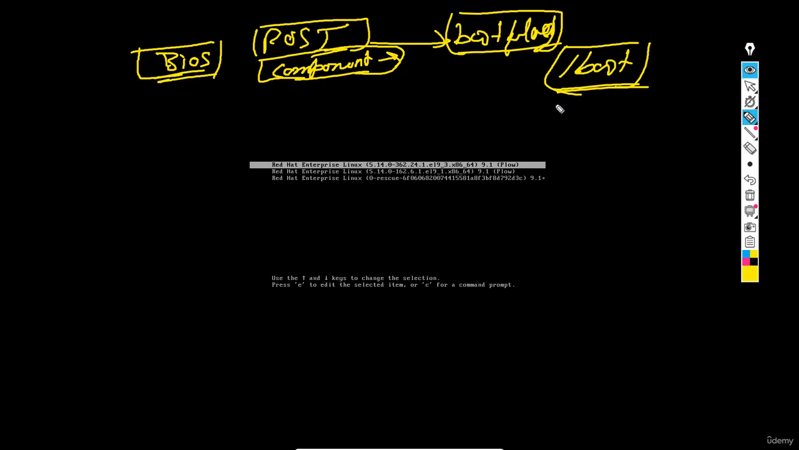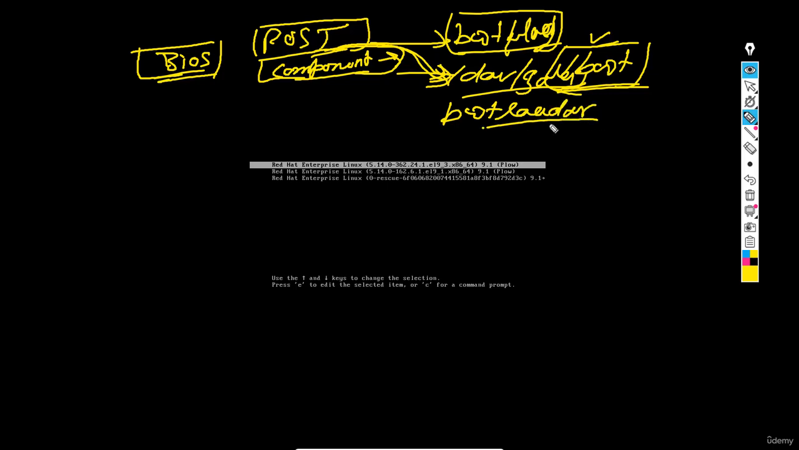Before loading this, it will say there is one hard disk, /dev/sda1, whatever the hard disk is. It will say this hard disk has the bootloader information, where the /boot folder exists. So it will hit that particular location and start the bootloader. When the bootloader starts and loads, it will load some specific programs and all the things, right?